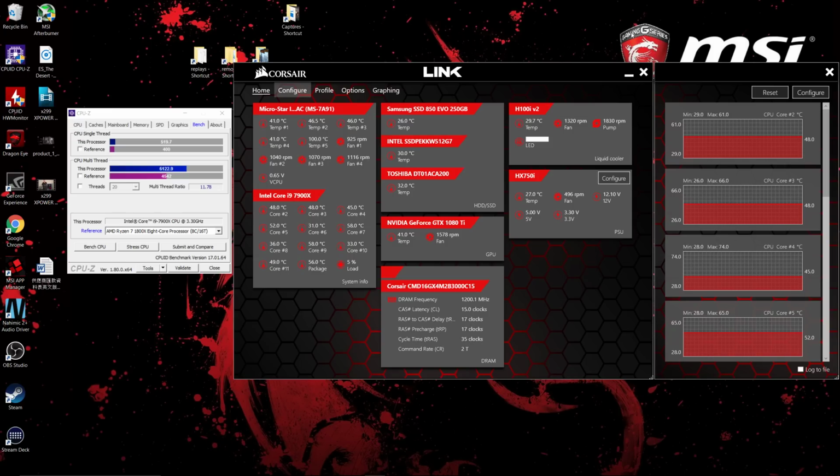The H100i V2 is a fantastic cooler for this processor. It's doing a really good job, and I really appreciate Corsair pitching that in. And MSI's motherboard makes this whole process stupid easy.